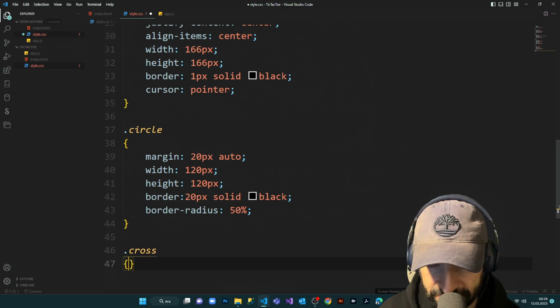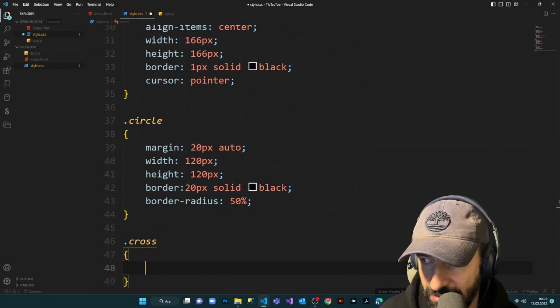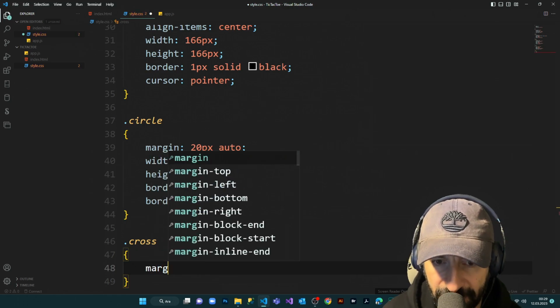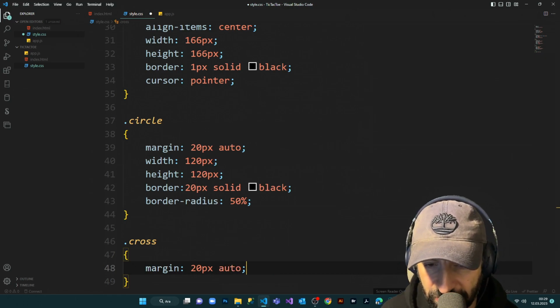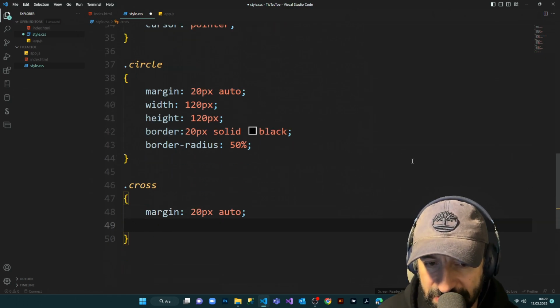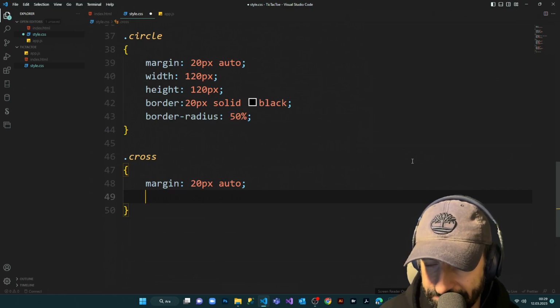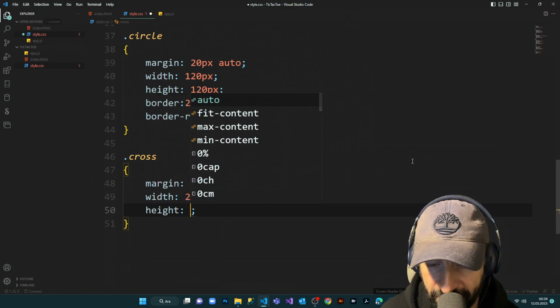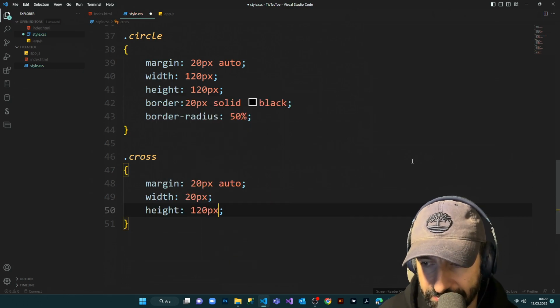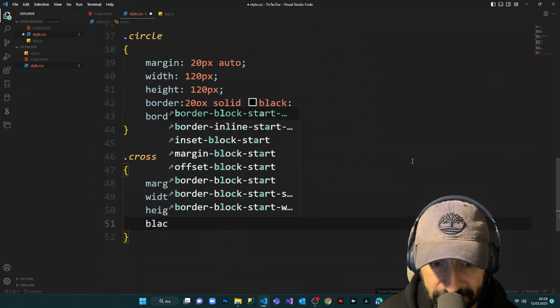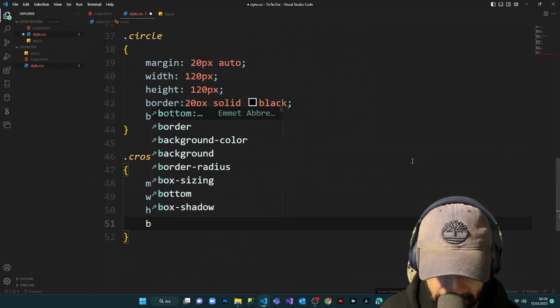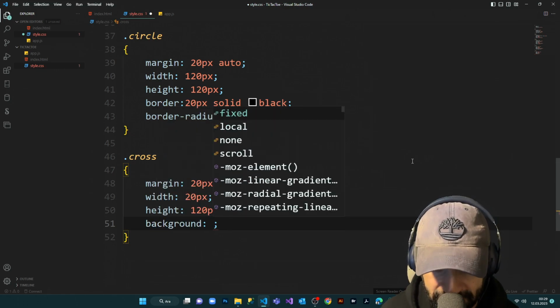Here I'm going to say cross. That's great. I'm going to say margin of 20 pixels and auto. I don't want it to be stuck once again to my square section. I'm going to say width of 20 pixels, and the height is going to be 120 pixels, and the background is going to be black. That's great.